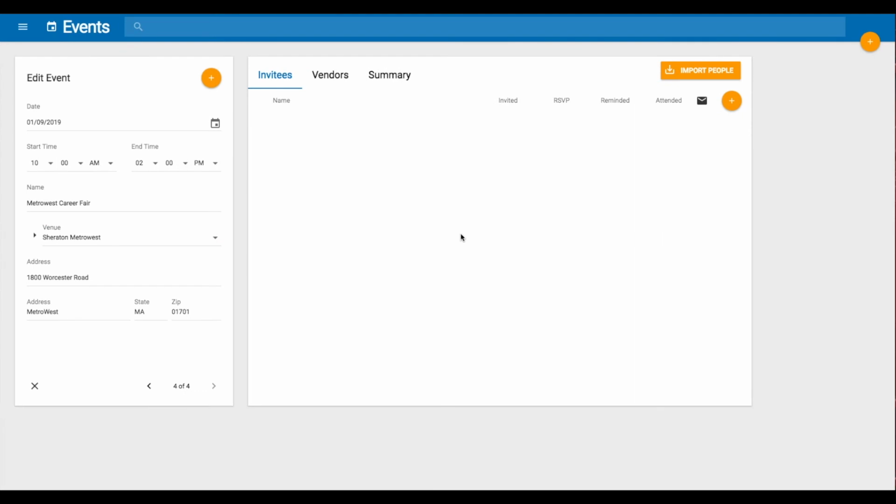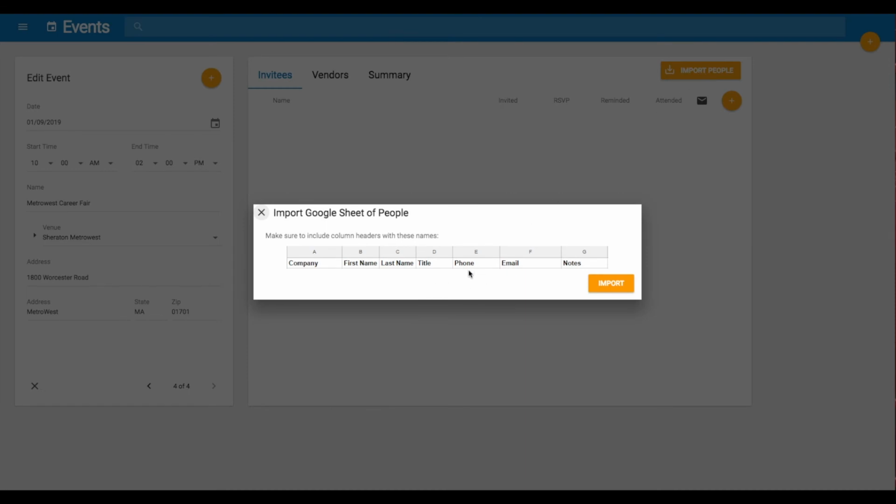Next, we need to invite people to the event. I will show you 2 ways to do that. One way is to manually add a person, and the other way is to import from a Google Sheet. Let's first import from a sheet. We will click on the Import People button, and up pops a dialog that tells us how to format our Google Sheet. We need company, first name, last name, title, phone, email, and notes. When your Google Sheet is formatted correctly, you will just click Import.